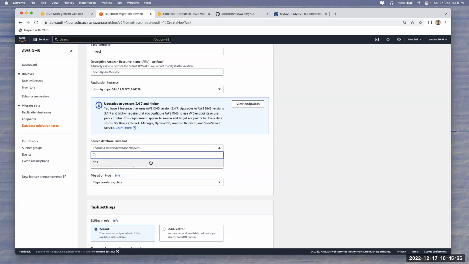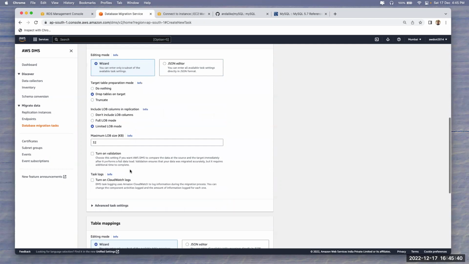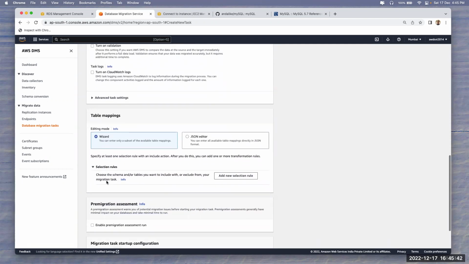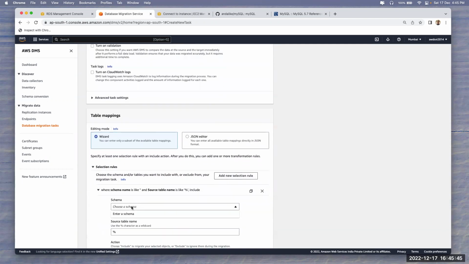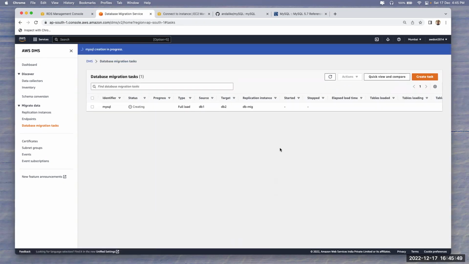MySQL, the source becomes DB1, target becomes DB2, and migrate everything. And selection rules. Select this, and create. Done. Migration completed. Now, this will take time.